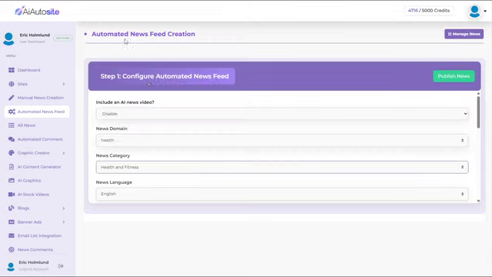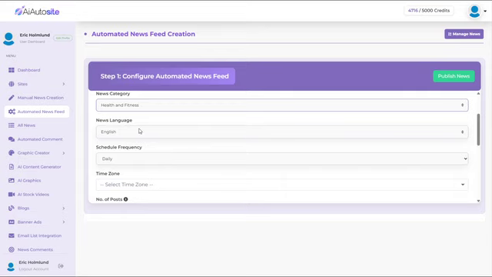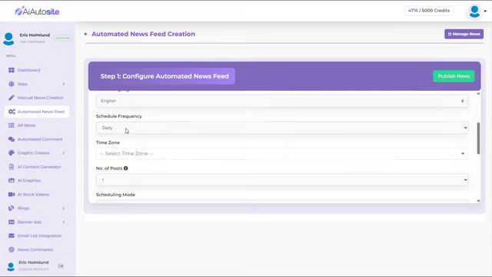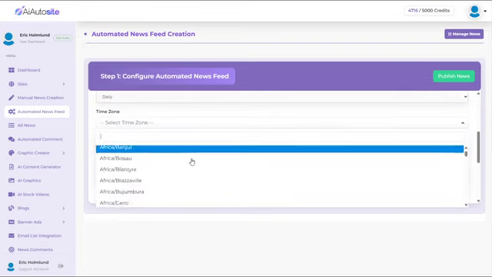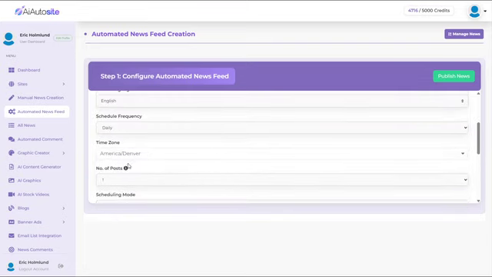Once again, I'll go with the health and fitness category. The news language is English. And then we're going to select the frequency: daily, weekly, or one time. Let's go daily. Select a time zone, and then select the automated number of posts per day. Let's go with 2 new posts per day.